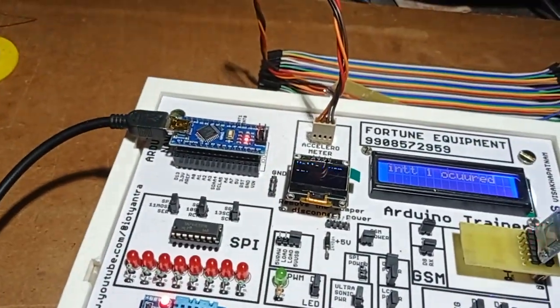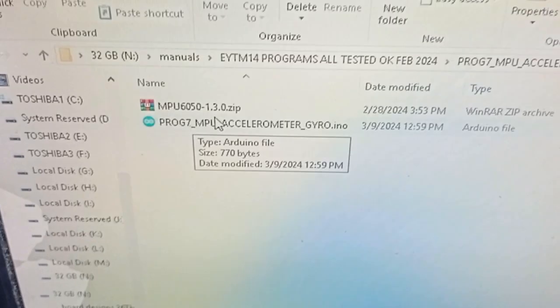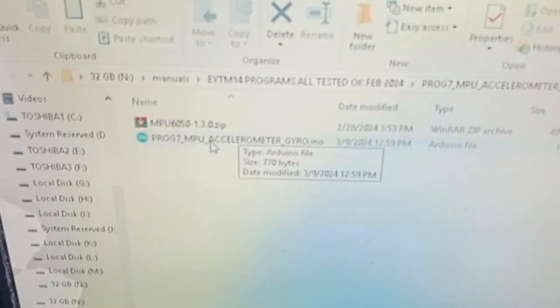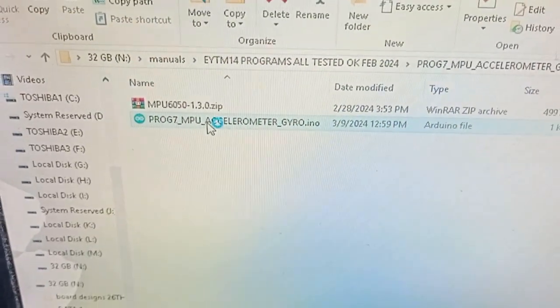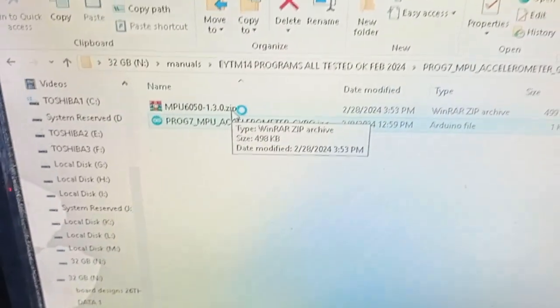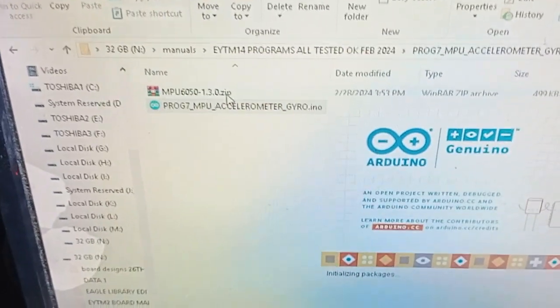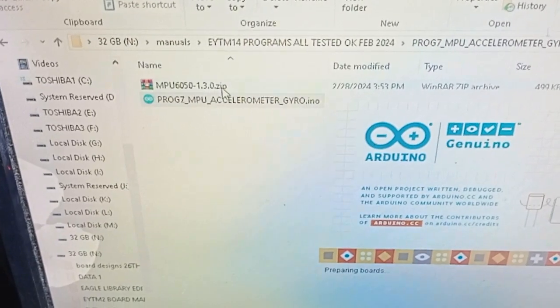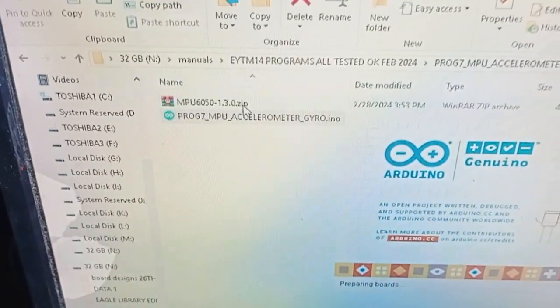Now when we click on this MPU accelerometer gyro sketch, you are going to see a library called MPU6050 1.30 zip. This is the zip library that is necessary for uploading the sketch here. Before you start uploading the sketch, install the library as mentioned in the previous examples: go to Sketch, Include Library, Add .ZIP Library, and there you give the path for this particular file.